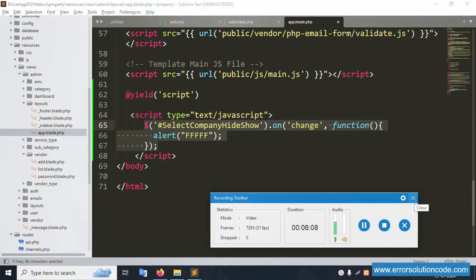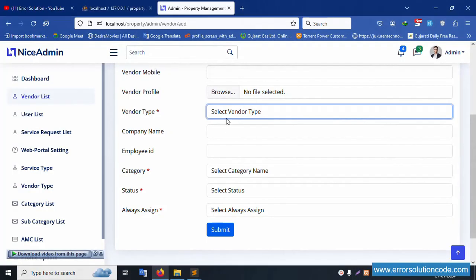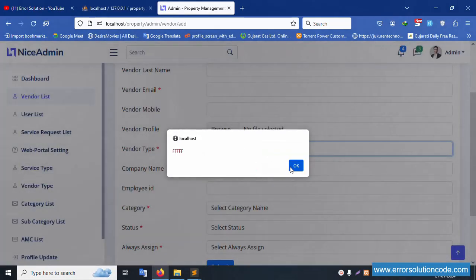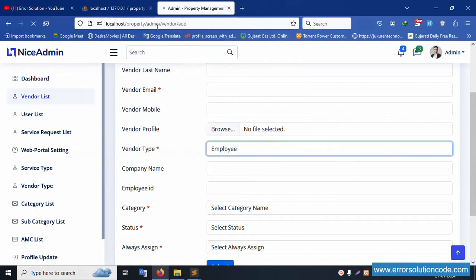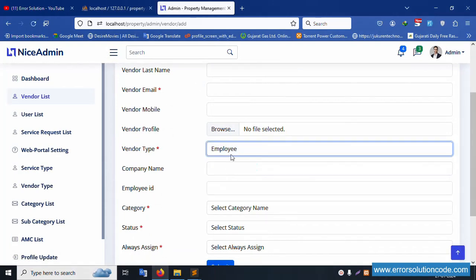Let's check the jQuery file. This alert is not available. Let's refresh this page. The alert is not available. Refresh this page, still not available. Save the jQuery file. Successfully saved the file, and still this is not available.